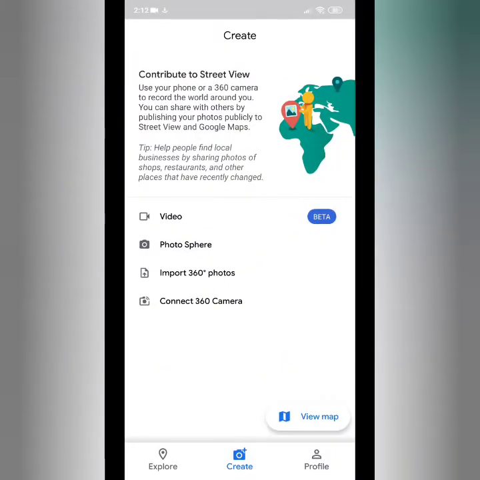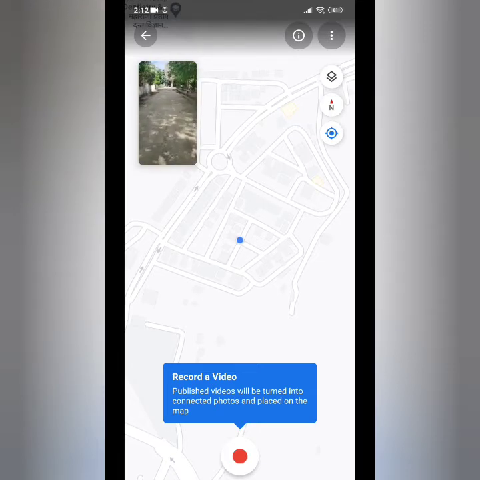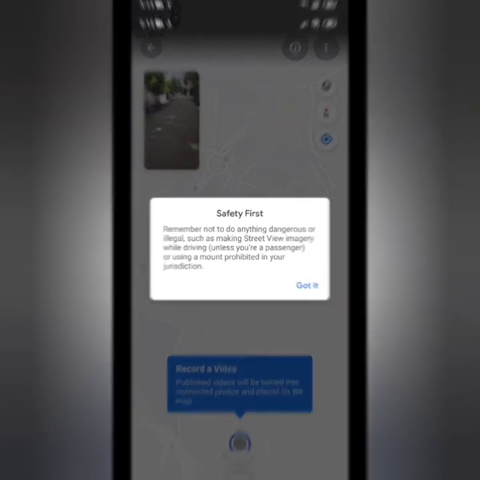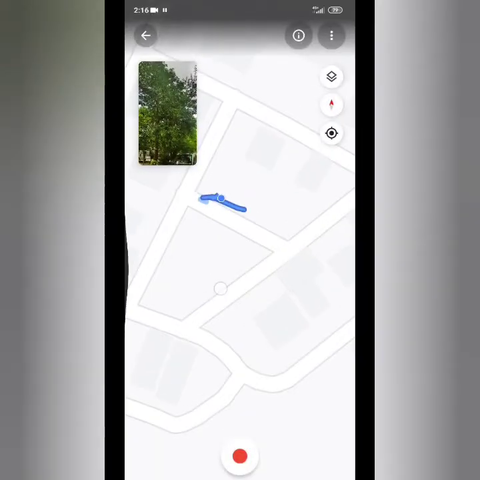Next we have the video option. Tap on it. We get a chance to record a video around us. You can carry your camera while driving or walking, all around the street. There is a tip by Google: safety first while you're recording. As you can see, the blue line is given in the map. This is my area which has been recorded.